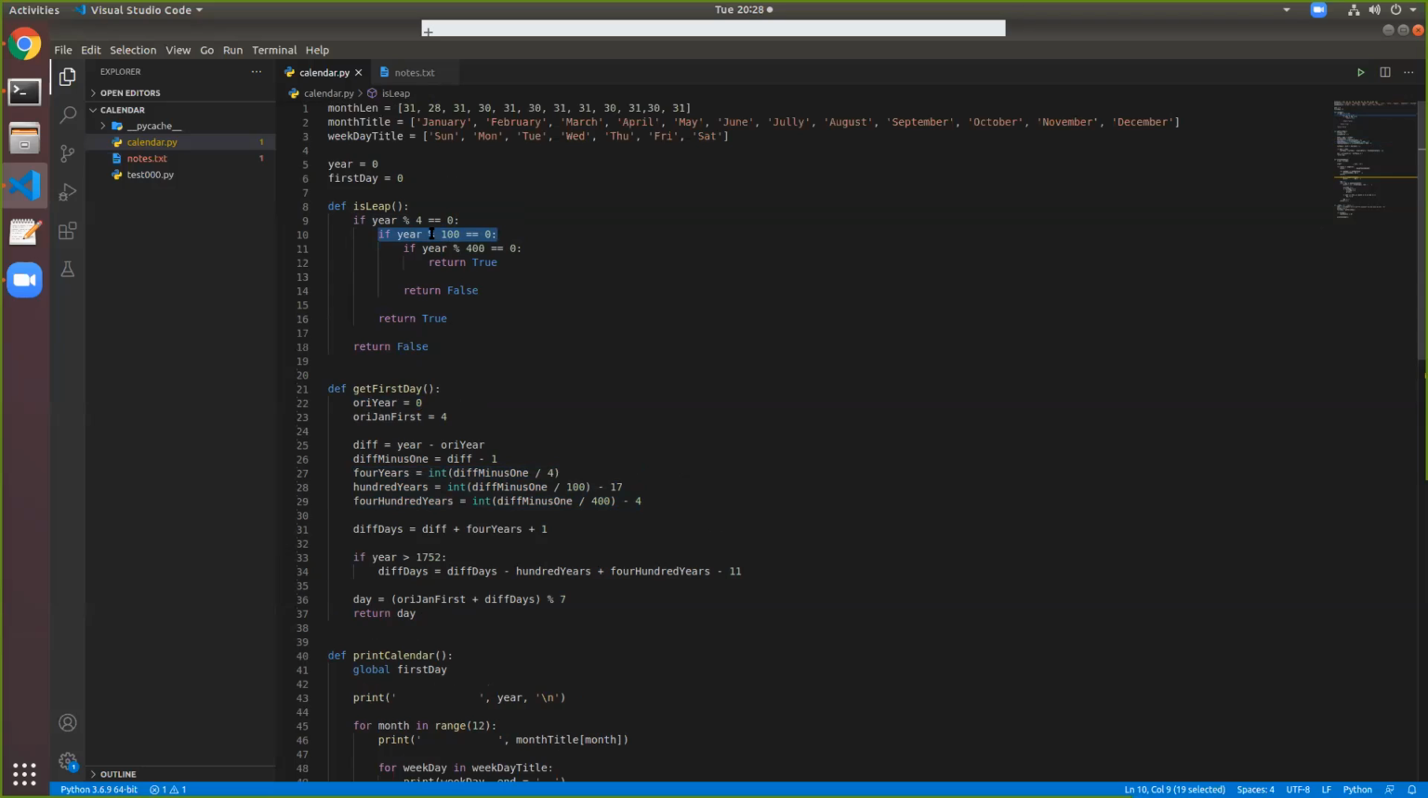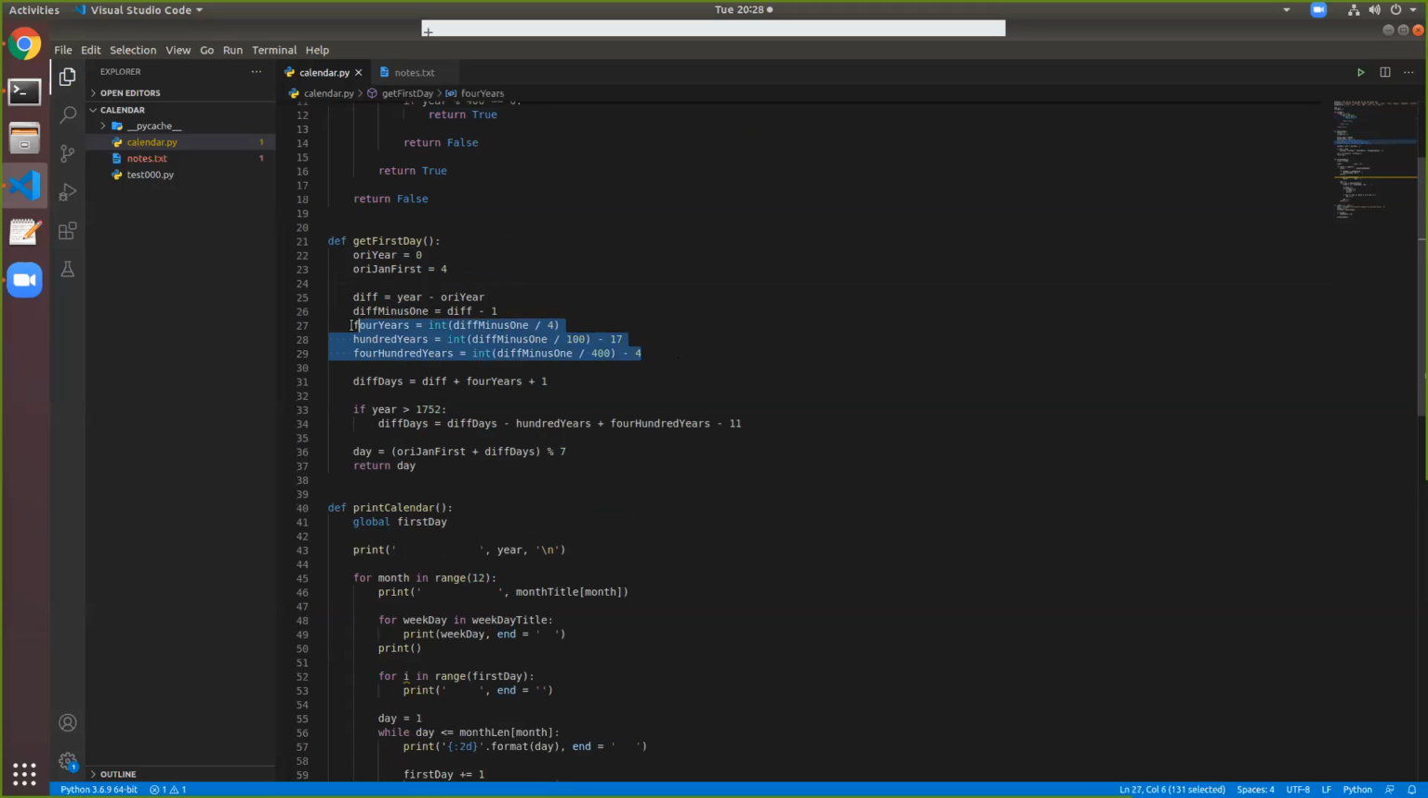Well, if you can be divided by 100 and 4, then there's a chance of you being a non-leap year still. Well, unless your year can be divided by 400 as well, which makes it a leap year. So that's exactly what I did here.